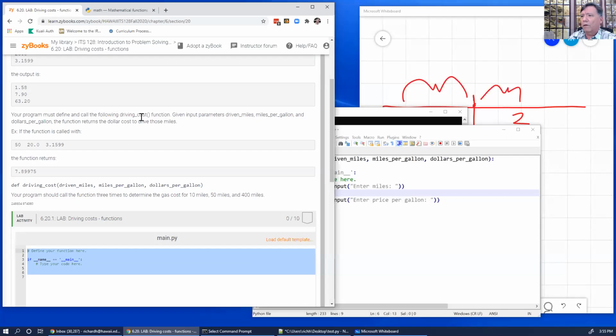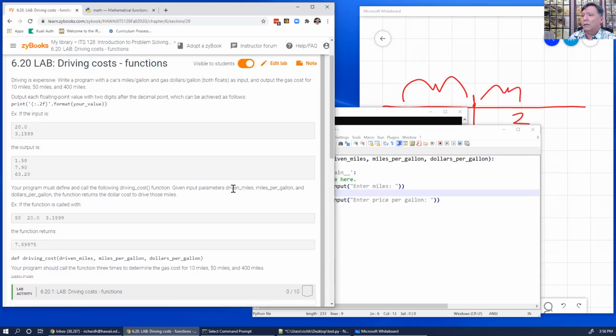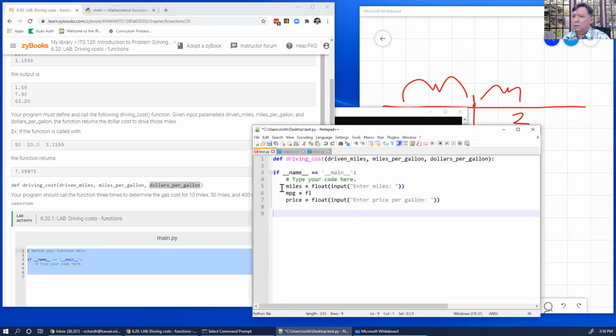Your program must define and call the following driving cost function, which inputs driven miles and miles per gallon and dollars per gallon. Oh, I see. The dollars per gallon is, no. Miles is what changes. The miles is something that the program does. Okay, so the miles is something the program enters, and then I just ask the user miles per gallon and dollars per gallon. So I enter miles per gallon, and I enter dollars per gallon, and then I output.